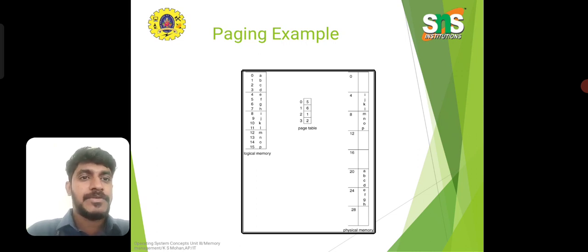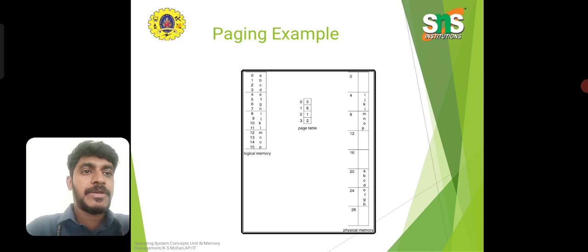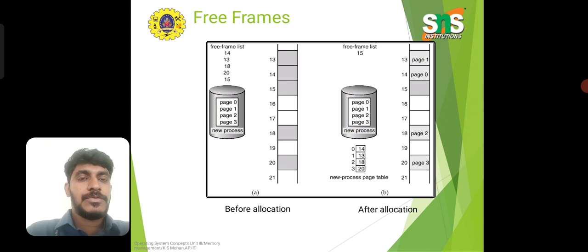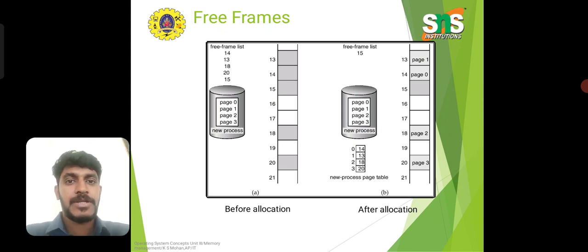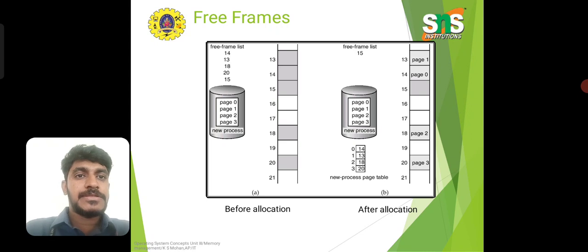In this example, we can see the logical memory, the physical memory, and the page table. We can see the numbers 0, 1, 2, 3 up to n. We have the page tables and other values in the physical memory and logical memory. So we have the free frames before allocation and after allocation. In this paging example, the new process has pages 0, 1, 2, 3 and a free frame list, and we have n number of pages. So the new process, page table, free frame list and other paging structures are present in this allocation.